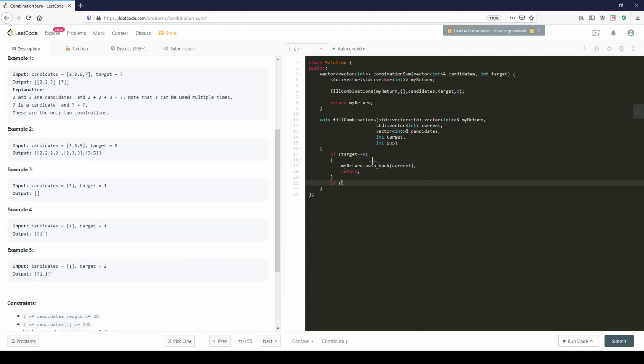Now, if target less than 0, then we return. And what does this even mean? That means that as we're decrementing, if eventually you hit a 9 or something, and you used up that number, you know that you're going to get something less than 0, because 8 minus 9 equals minus 1. So let's just air that out a little bit.